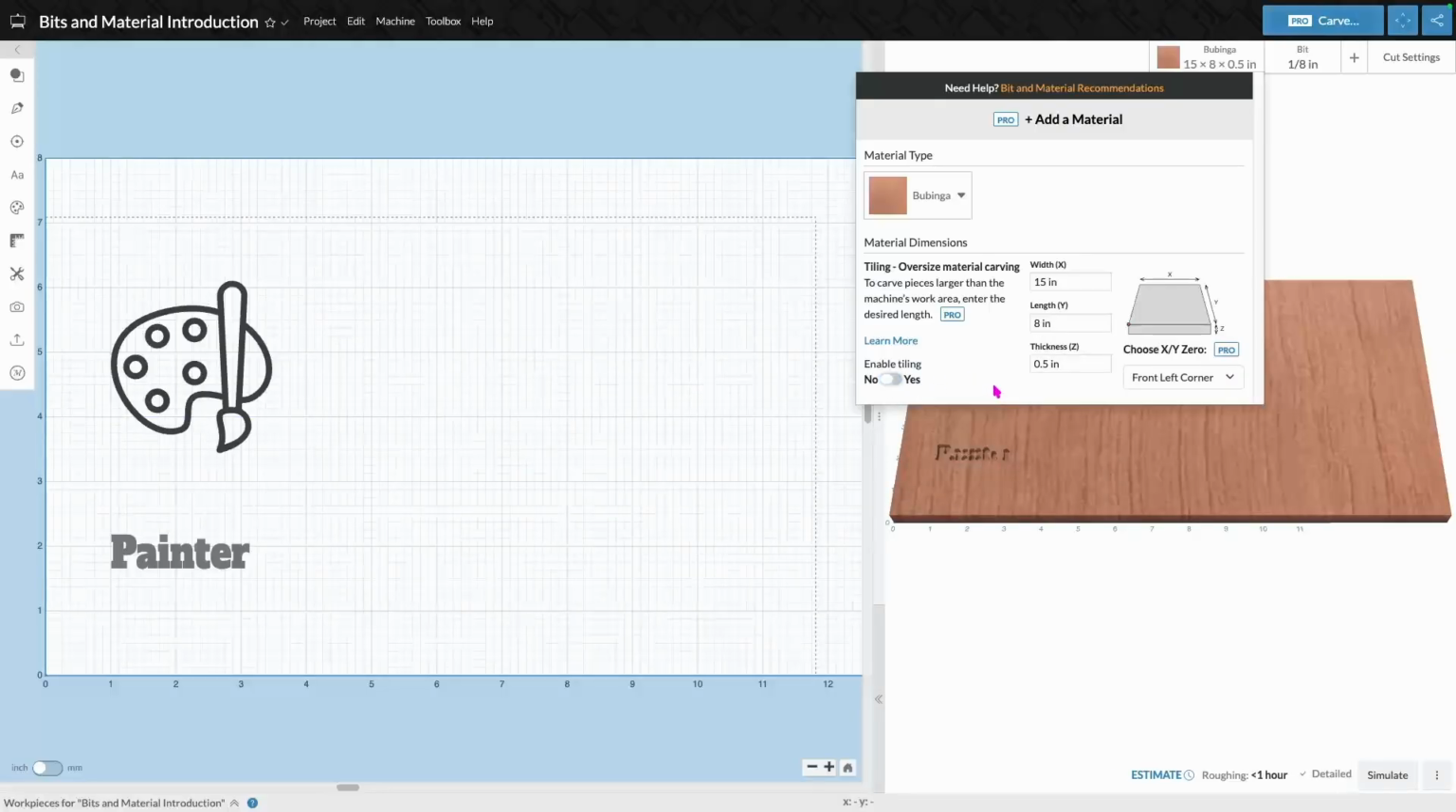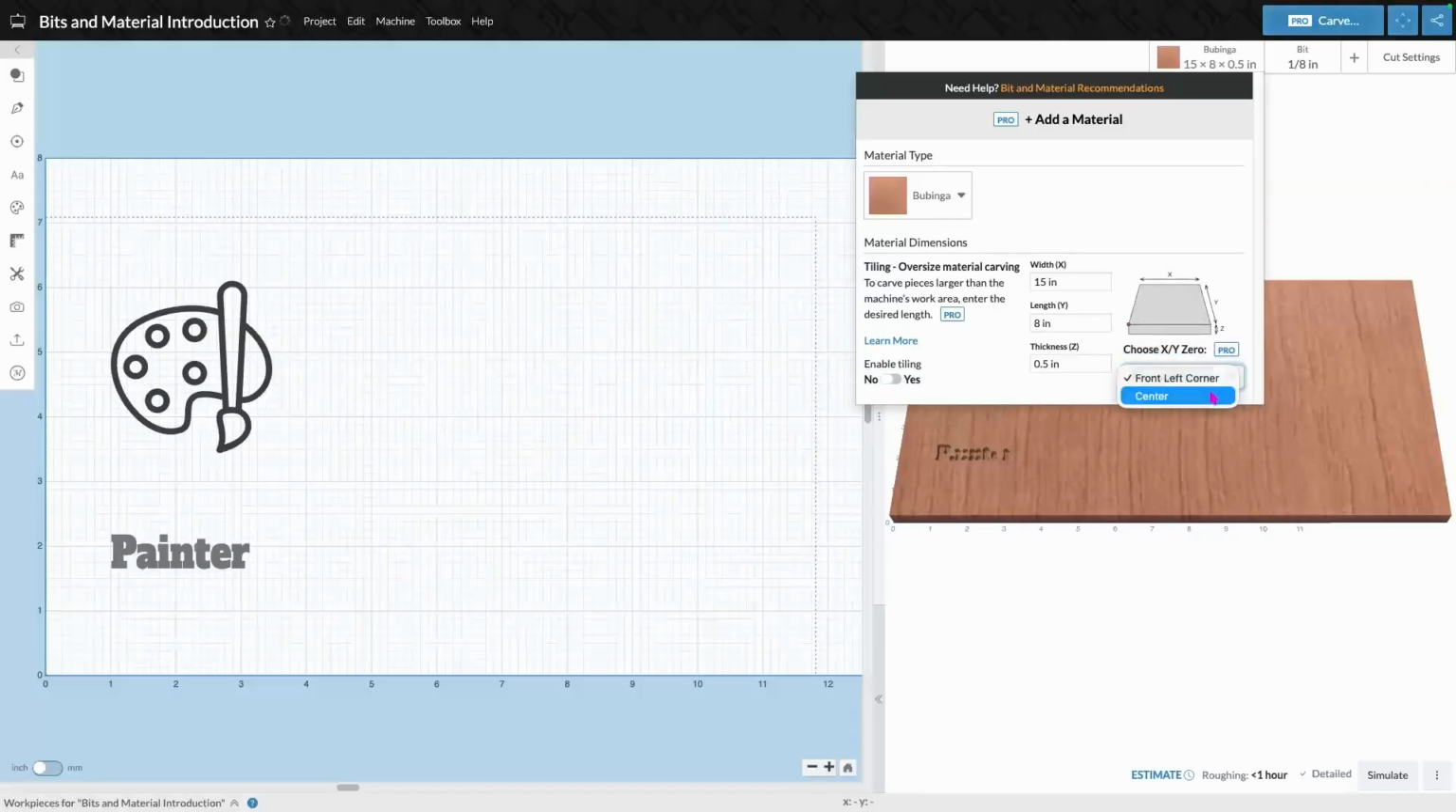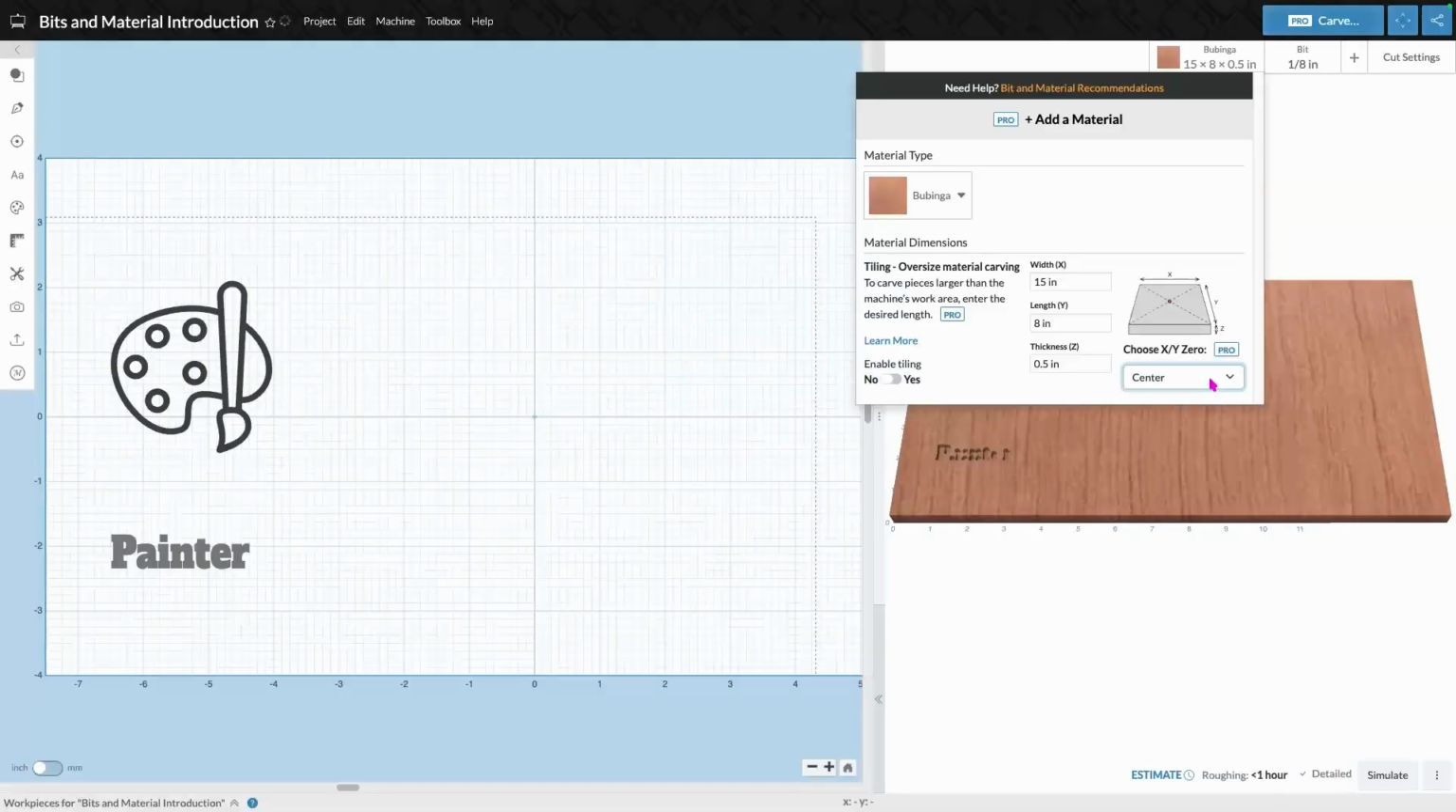The last option is a small drop-down for choosing your work zero. Changing the work zero changes the carve start point in Easel. There are two options, front left corner or center. Changing the work zero can be helpful for specific carves. For example, starting from the center of a carve is helpful when carving material that is circular.